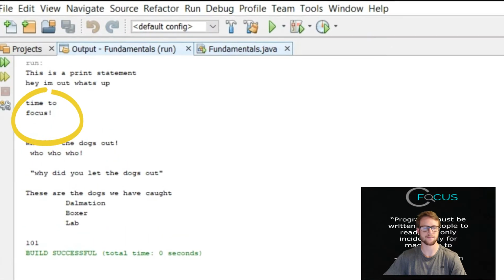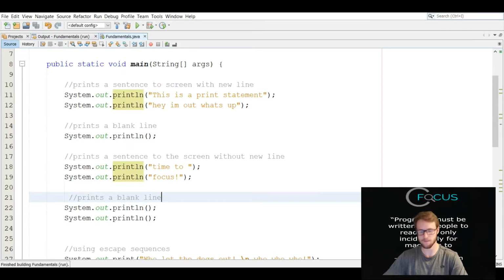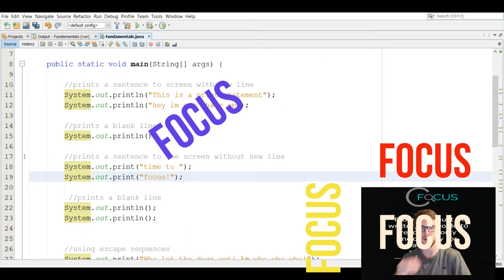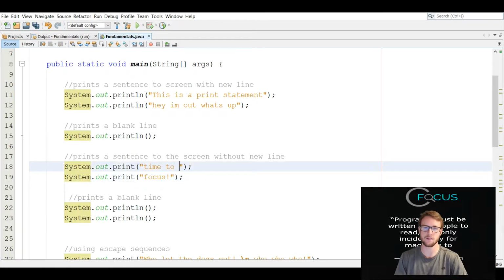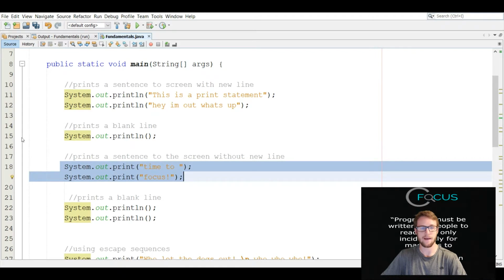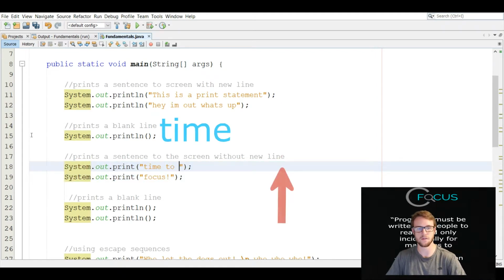Time to focus. Pretty basic stuff. So our first focus moment in the video, you have to understand how the cursor moves with print and println. With print, it doesn't automatically create a new line under it. So what happens here, if you follow along on line 18, after you print Time 2, the cursor will be exactly where it is right now.